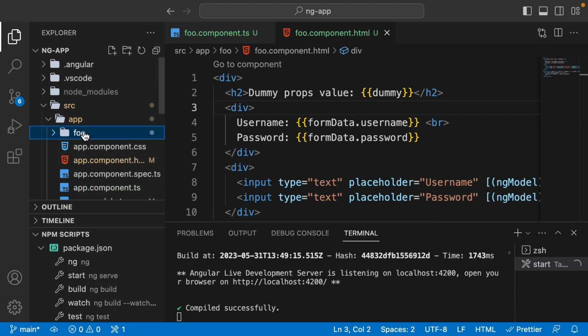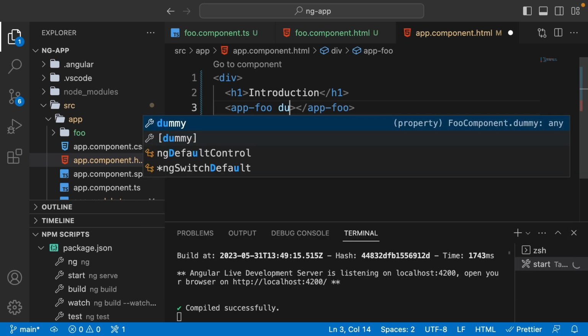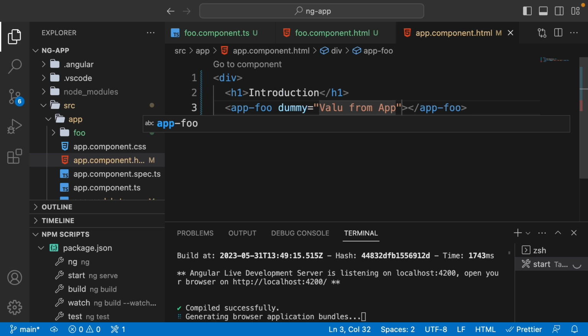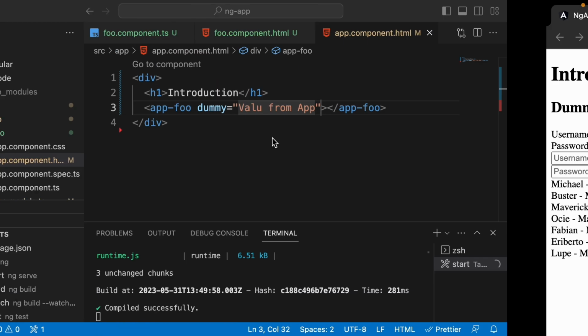And now we want to pass data from app component. To do that, we will have to declare the dummy props just like HTML attribute, and inside this we can pass any value from app. Well, this is showing value from app.